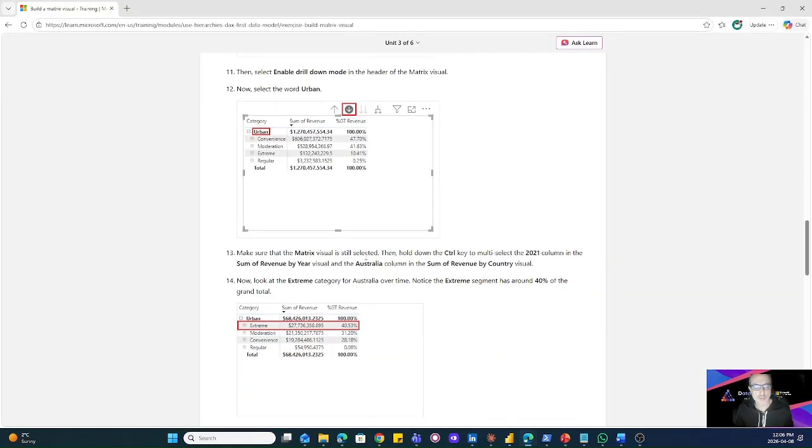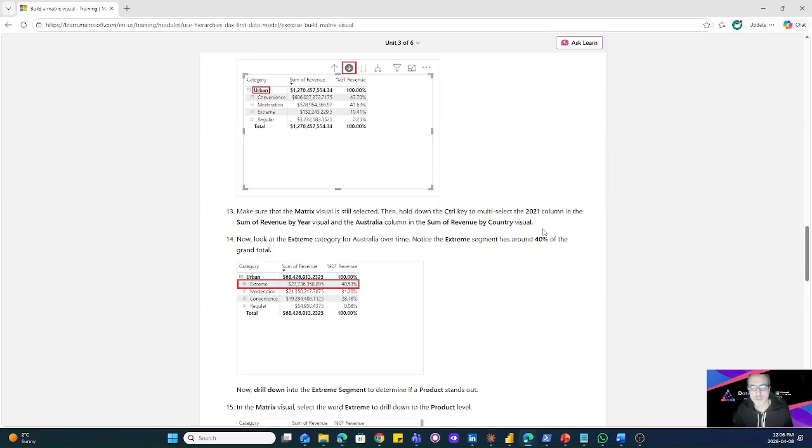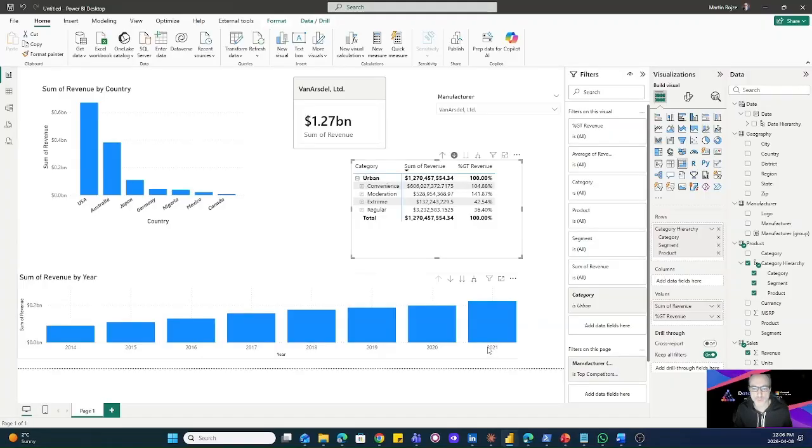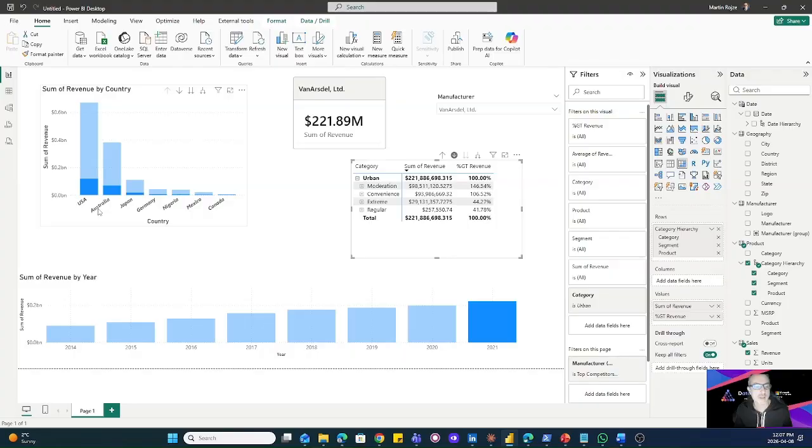Make sure the matrix visual is still selected, then hold down the Control key to multi-select 2021. Because again, we are in the storytelling and data storytelling, and we want to create something that is valuable. So we select 2021 and the Australia column. 2021, and Australia. So look, all the numbers are being affected right now.